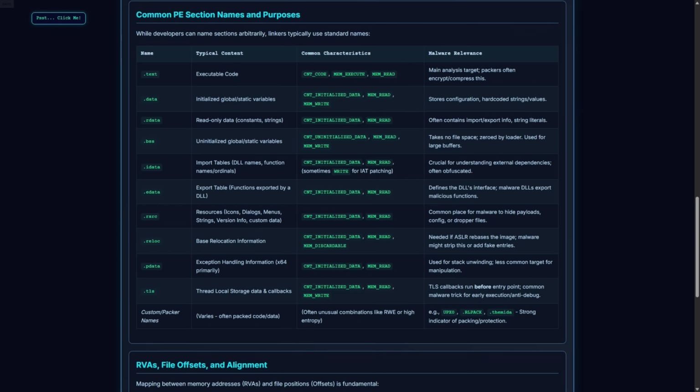Now, common section names are .text, executable code, read, execute; .data, initialized global variables; .rdata, read-only data and strings; .idata, import tables; .rsrc, resources like icons, often abused by malware; .reloc, base relocation information. Unusual section names or permissions like writable code are huge red flags in malware analysis.